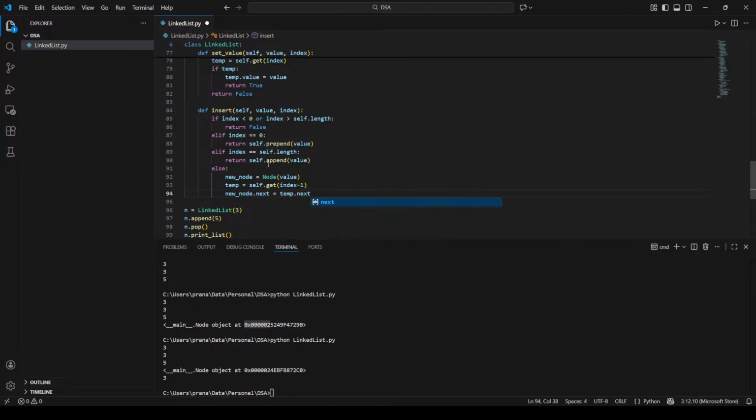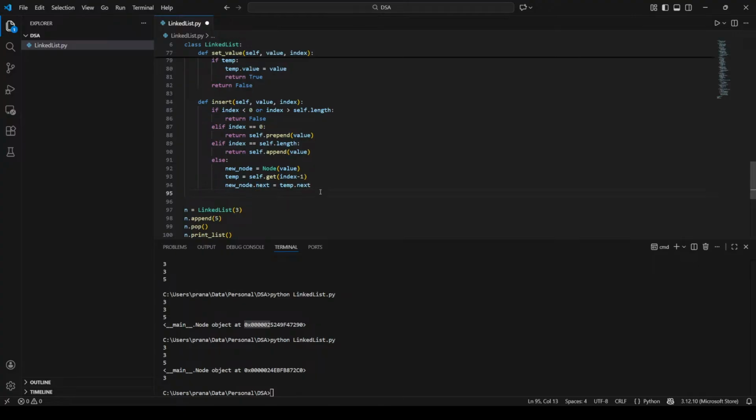So I hope you get it. Here this is a little bit difficult to understand what we are doing. We took the item previous to the index where we want to add a new item, and then for the new node we need to have the next value, which will be the value next to this temp value. Little bit difficult to understand. Maybe with the help of a diagram it would be easier, but you have to think in your mind how this part is working.